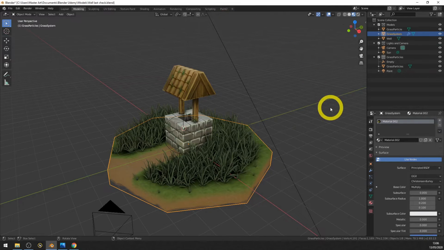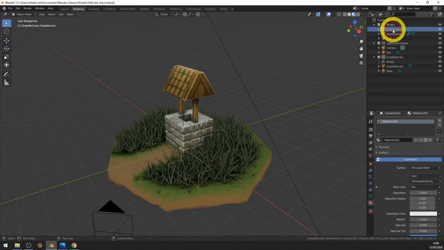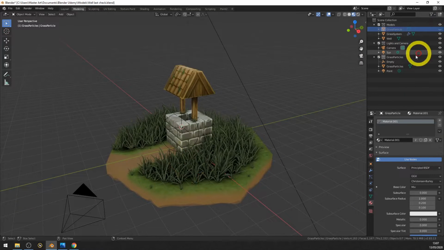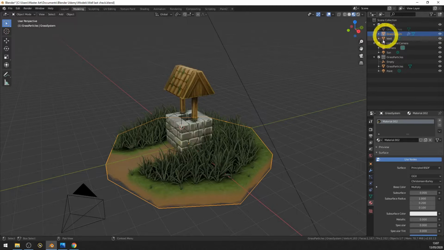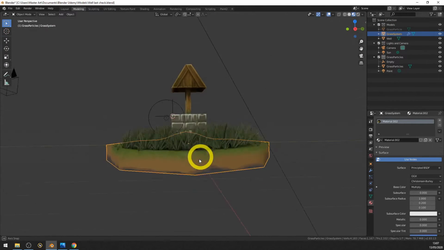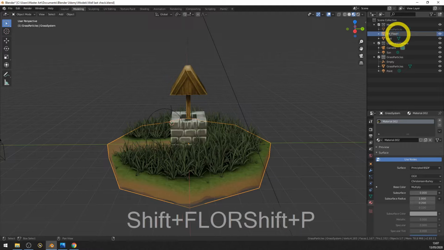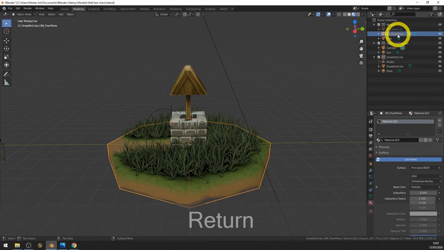Okay, let's continue. So let's first have a look at the objects. So first we have a collection here. That doesn't really matter what it's named, that's fine. Then we have a grass particle. That's the main object we used for the grass particle system, but we won't export that at all, so we can hide it for now and don't have to rename it. Then we have the grass system. That's the floor in fact, so we can give that a better name. Let's call this SM for static mesh underscore floor plane. Hit enter.